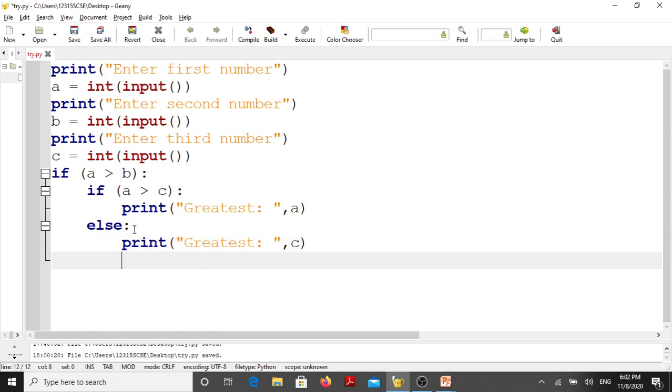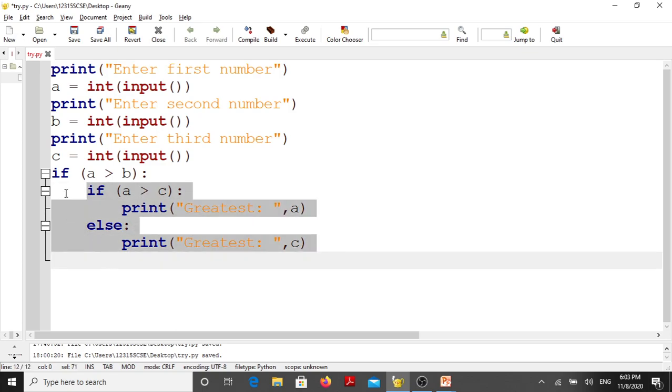C is the greatest. But if it fails here itself, now I am coming to the outer if. This is the body of the outer if. This one, these two, this single statement. This is a family. If else is a family. This family is the body of this outer if.